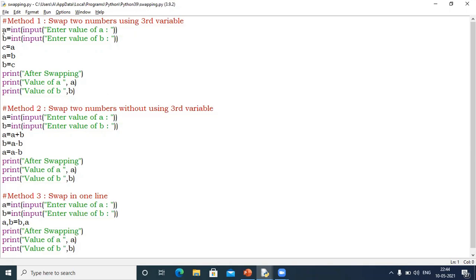and the values will be stored in these two variables, A and B. Whenever you are taking any number, you have to write input. Int means you are asking the user to enter a number, and input means where the user can enter any value. And this is a message for the user so that the user can enter the value accordingly. The value will be stored in variable A with the help of this equal sign, which is known as the assignment operator.